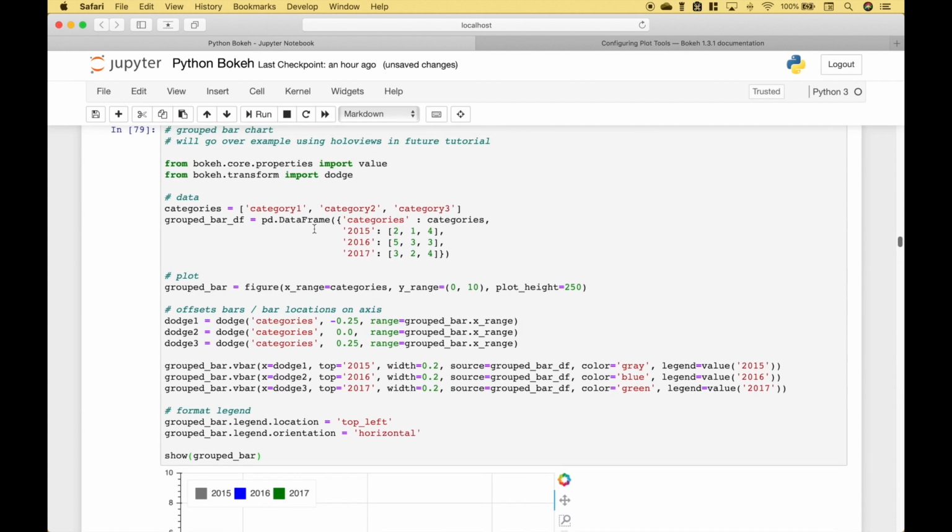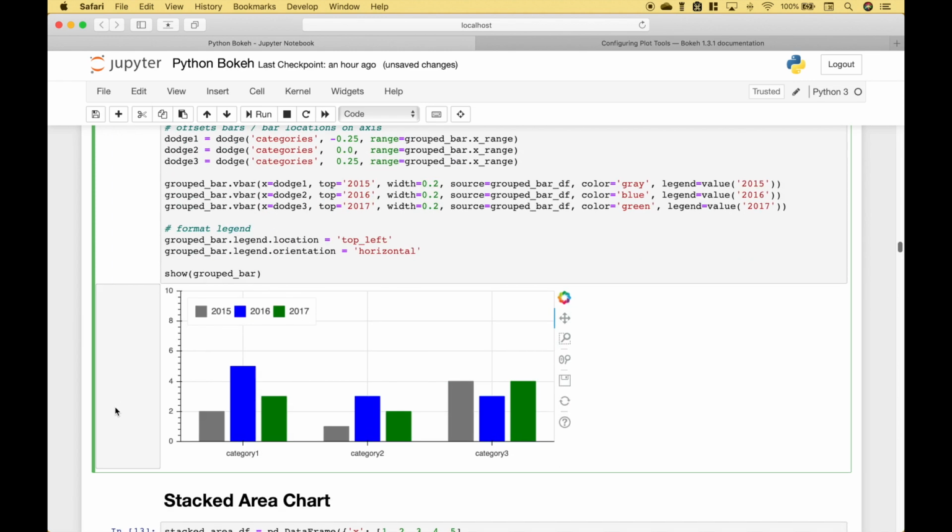So let's do a quick review on this one. We've created our data. We create our figure for our plot. Then for each bar, we want to offset those bars and place them in the correct place on the x-axis. For that, we use dodge that we imported here. Then we create our vertical bar charts, and we pass in all of the arguments to create the chart and make it look the way we want it to look. This is just one way that you can create a group bar chart. If you'd like to explore other ways to create grouped bar charts or bar charts with multiple bars, there are several other ways and examples in the documentation.